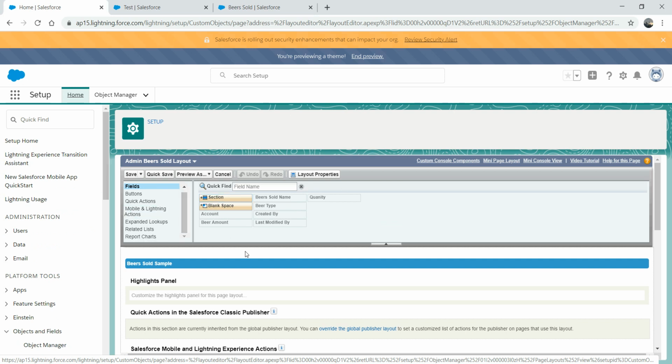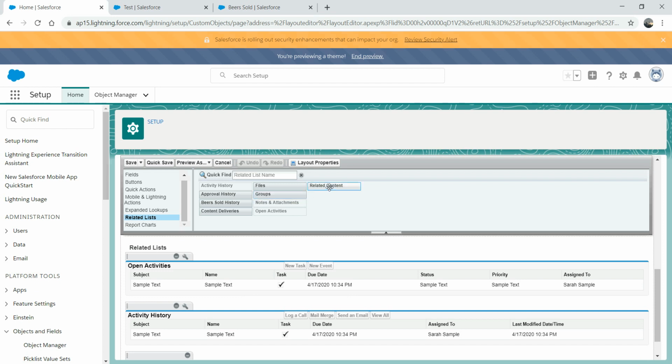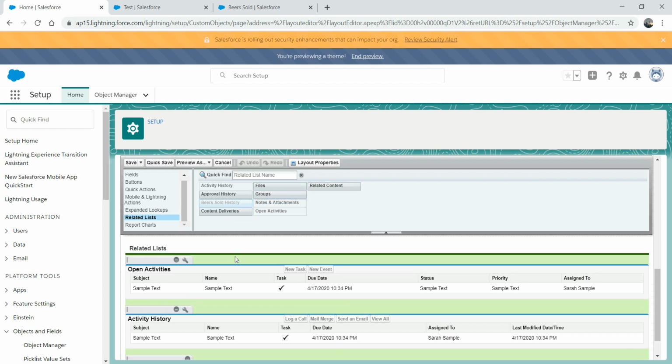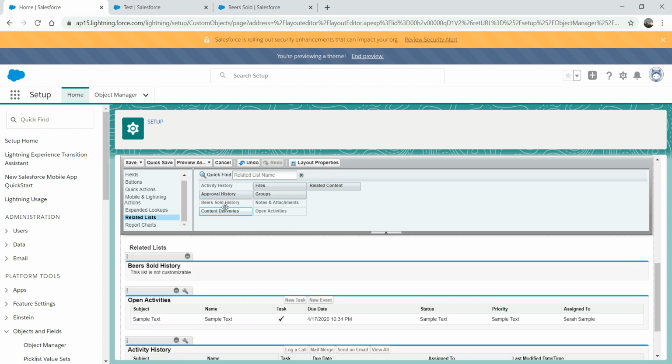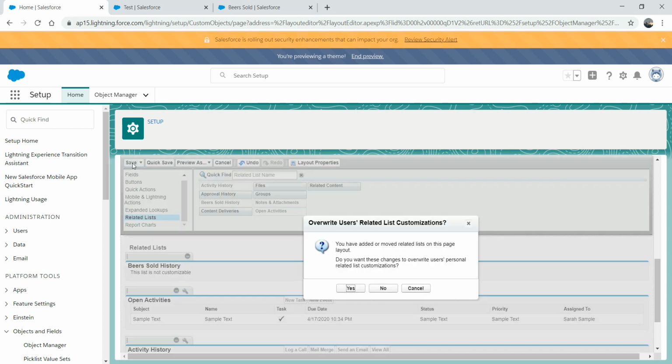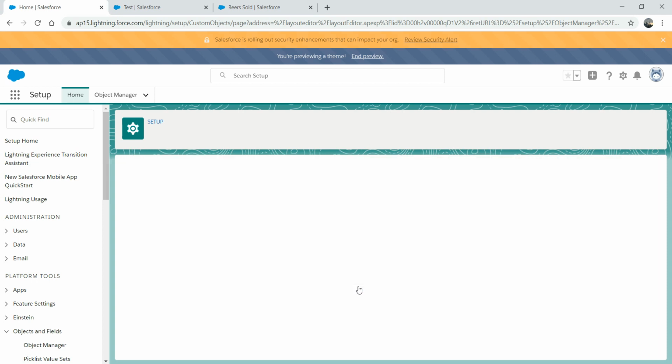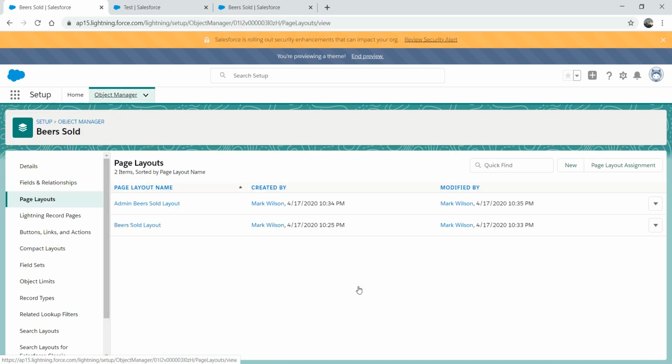Now, we were talking about history, right? For this admin layout, admin should be able to see beer sold history, right? So go to related lists. There is something called beer sold history. Choose this bad boy and drag it. Sorry, where the heck has it gone? Okay, it's gone here. So we can see the information here, and then we can save it. Right now, we have created 2 layouts. Fantastic, amazing work, well done.